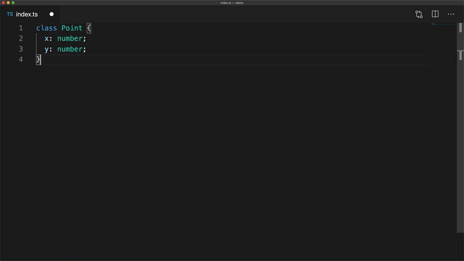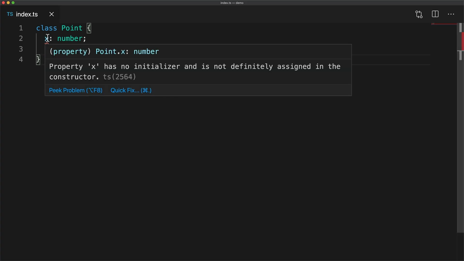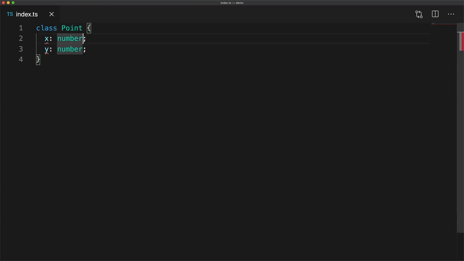Here we have a class with required members x and y of type number. Now because we haven't provided any default value for these x and y members of type number, nor have we initialized them in the class constructor, TypeScript is going to highlight this as a compiler error. Now we can fix that by initializing these values in the class constructor, or we can provide an initializer inline.